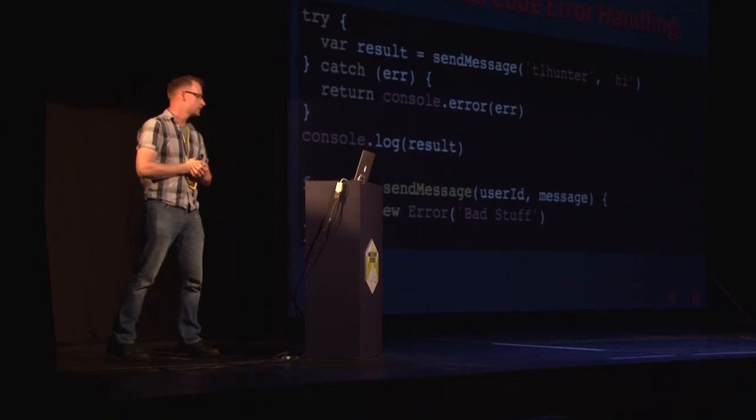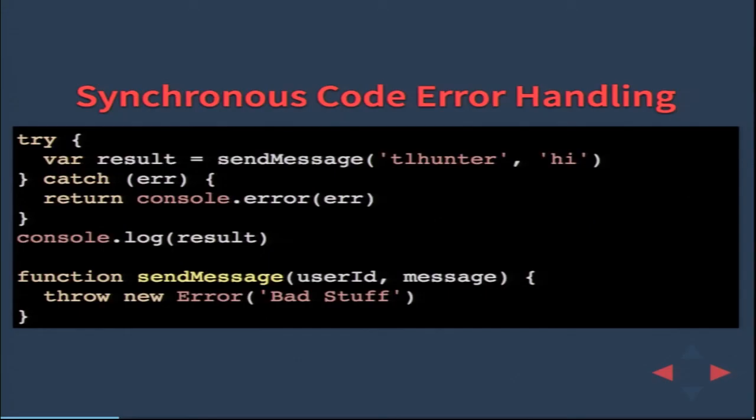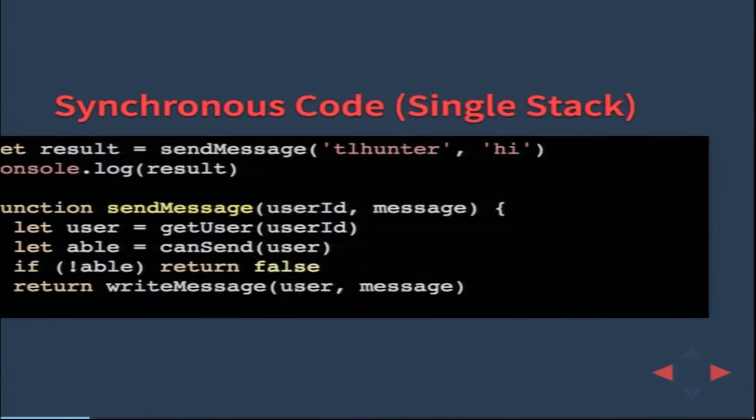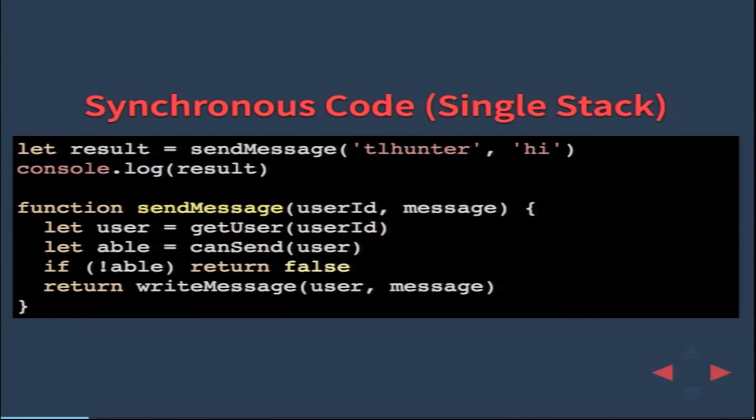Here's what error handling looks like with that code. We wrap our call in a try-catch. Within this sendMessage function, if we throw an error, that error will be caught in the location where we called it. When we run this code, our catch will be called. We will log the error to the console. We will not log the result of the operation to the screen. So yeah, this code is pretty nice. It's pretty ideal. It's short and to the point.